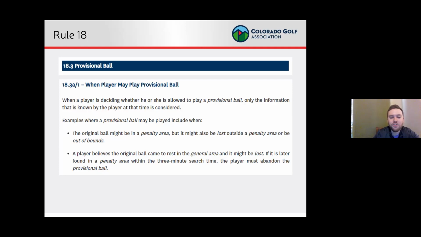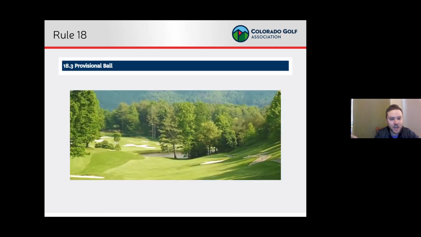If it is later found in a penalty area within the 3-minute search time, the player must abandon the provisional ball. So this is a good example right here, right? This is a tee shot, let's say, down the fairway, it's downhill, gonna hit a really big shot down there, and there's trees right in front of that penalty area. So let's say I hit it, and the ball rattles around and hits this tree here and hits it pretty hard on the fly and rattles around.